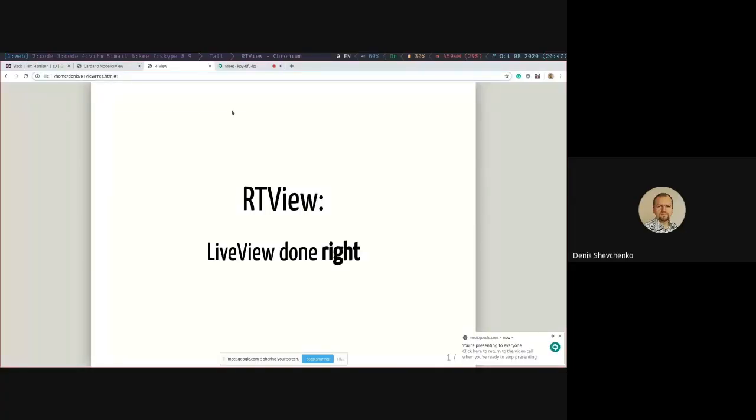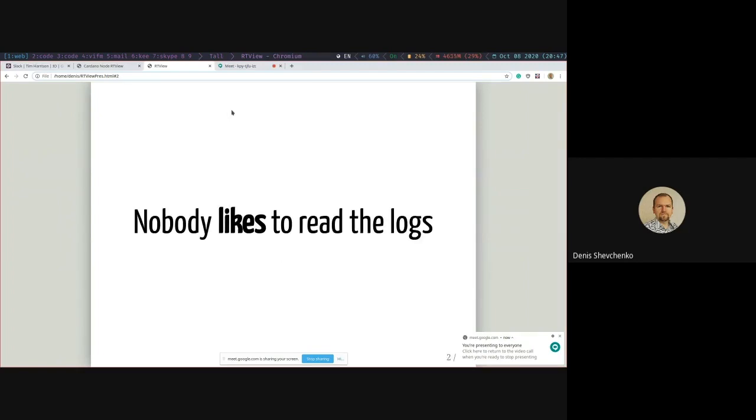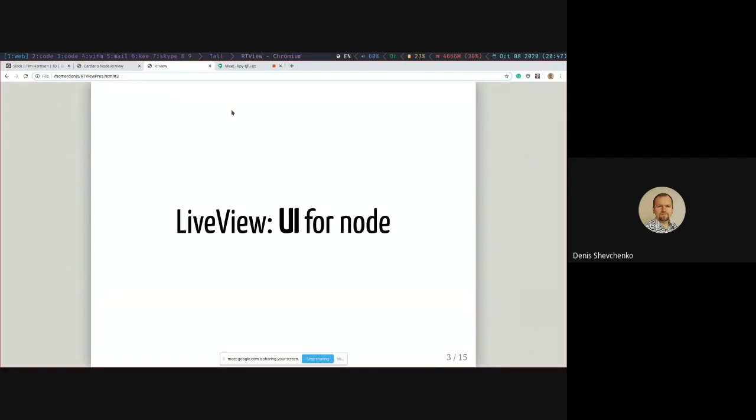So let me introduce RTView, our new tool. It's a replacement for LiveView. So let me introduce the history of this. You know, nobody likes to read the logs. Even developers don't like it. Trust me. That's why we created LiveView.